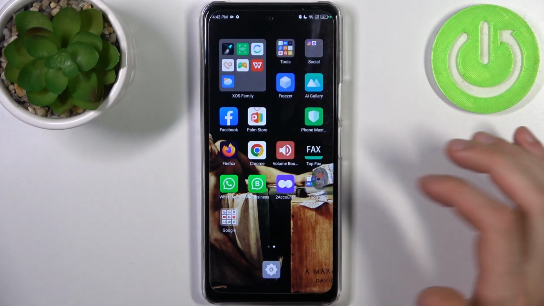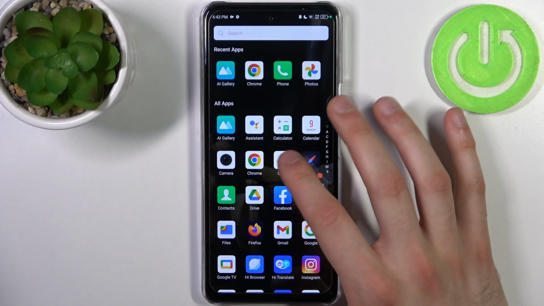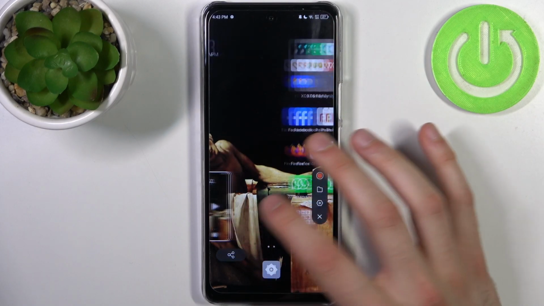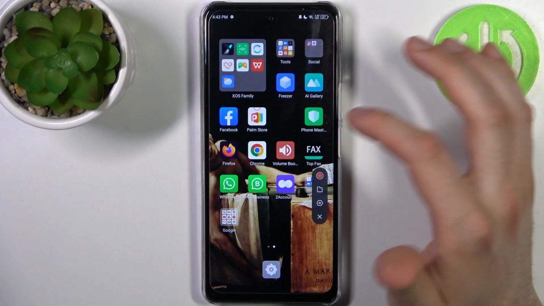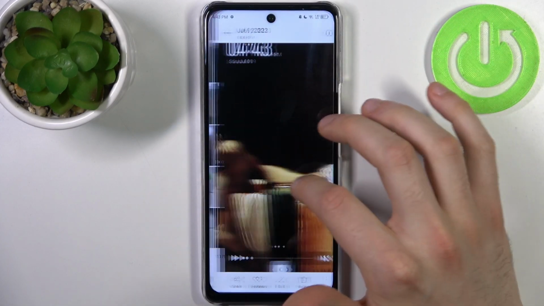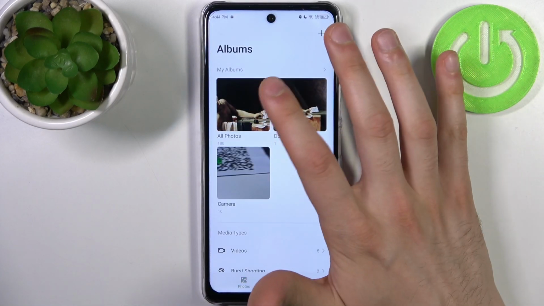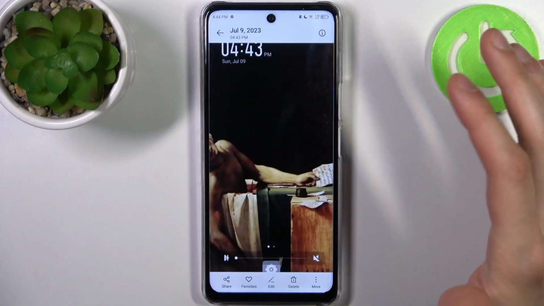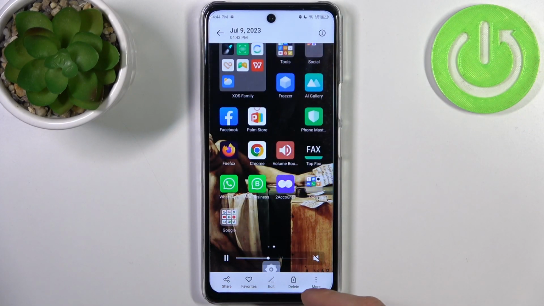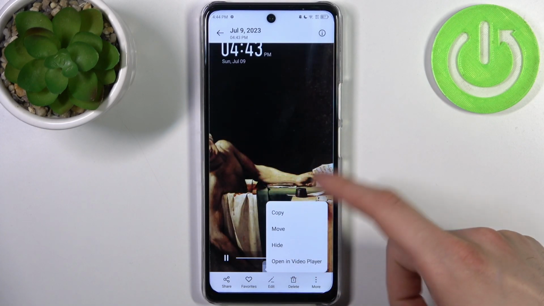You can also pause recording by tapping on pause button here, then you can play it again. And when you're done recording, tap on this red button, and after that this recording will be saved to the gallery, to the album called All Photos, and here it is. And from here you can share, favorite, edit, delete your recording, or perform other operations from this list.